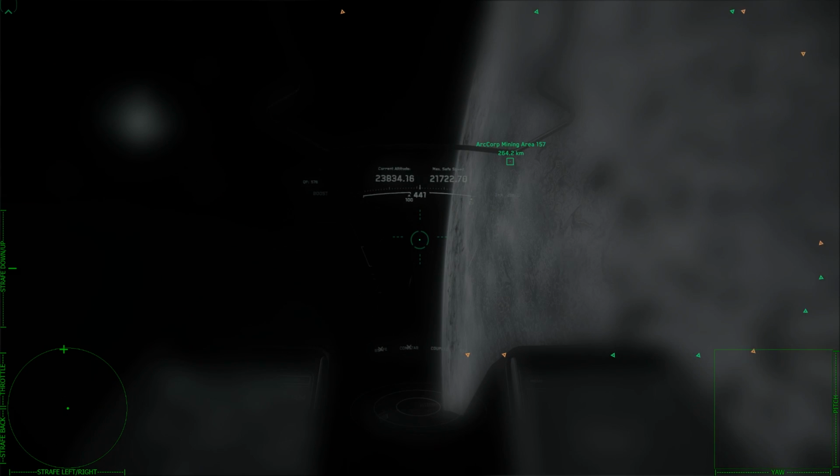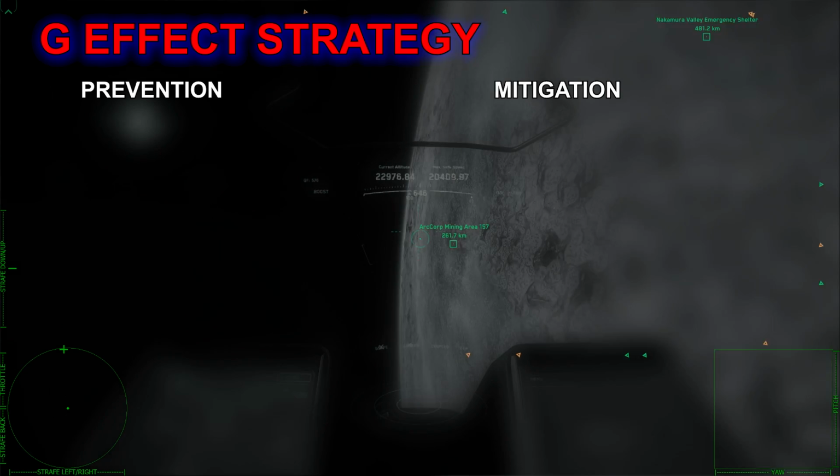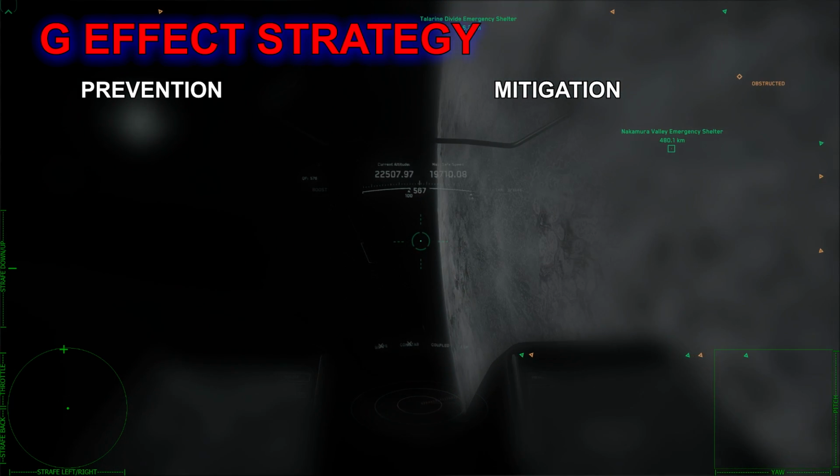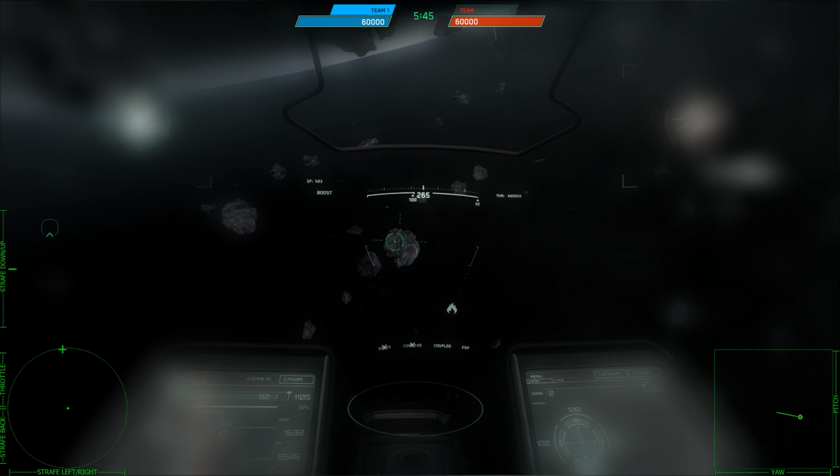Instead of explaining the physiology or design behind what we see in-game, this video will focus on the practical application of techniques to deal with the mechanics currently in the simulation. For more information on G-mechanics in Star Citizen, see the videos linked in the description.